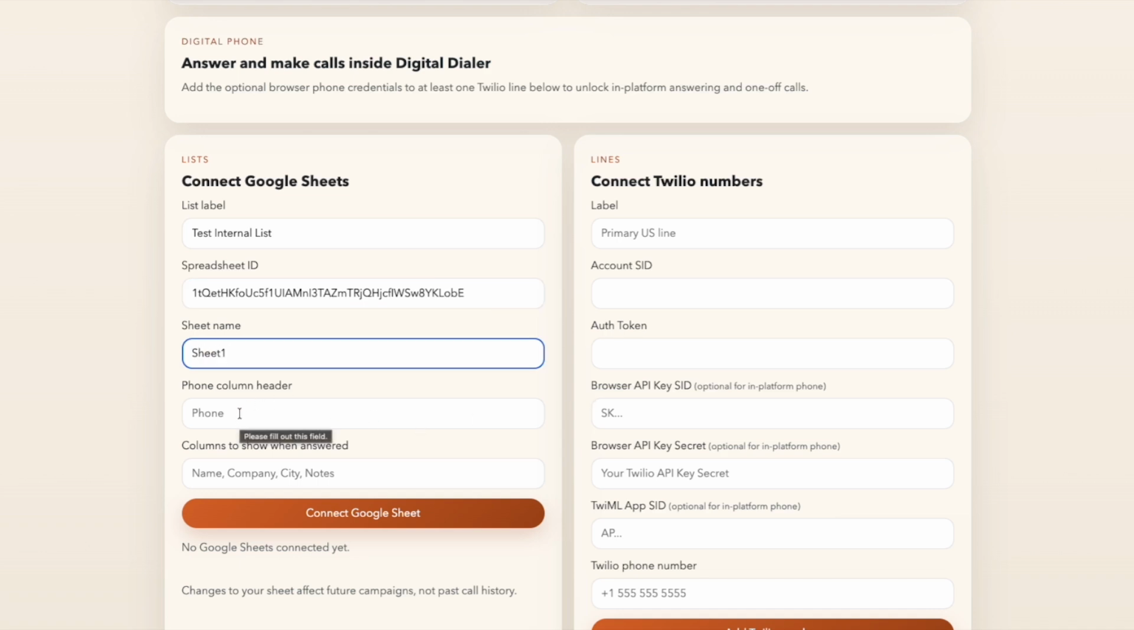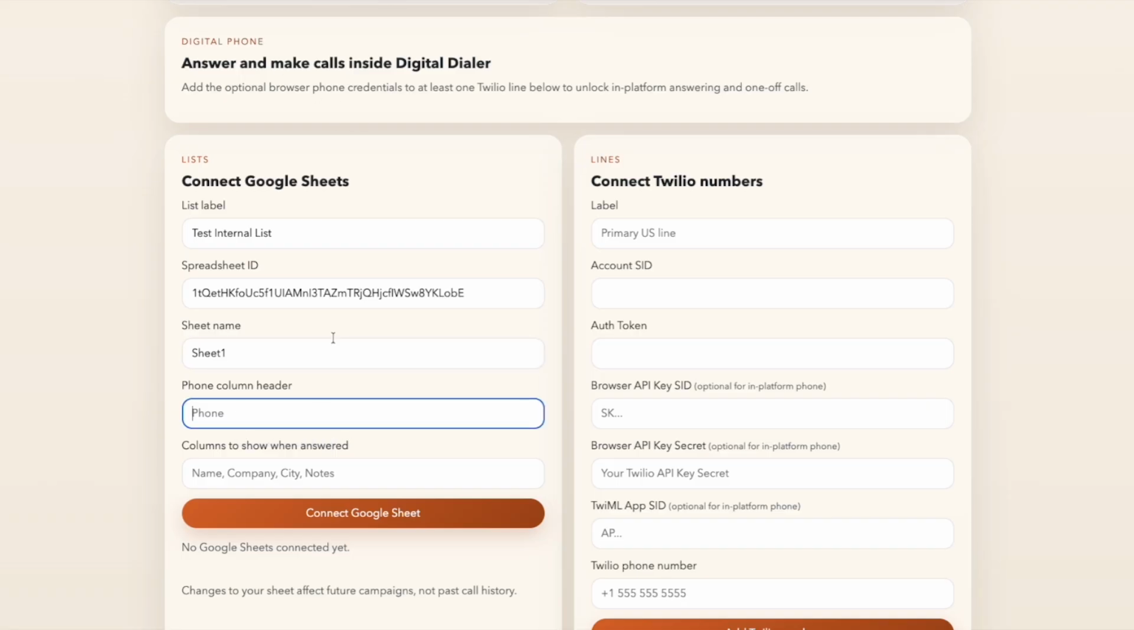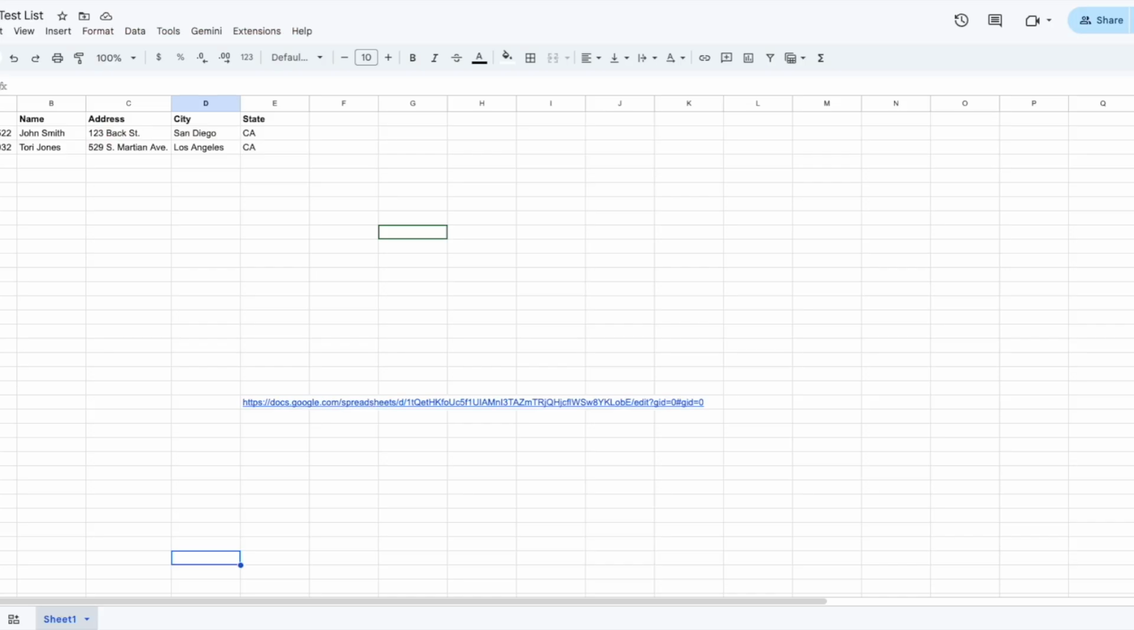And then the phone column header. This is going to be the name of the column that they're using for the number. So in this case, the column where we're going to get the phone numbers, that we're actually telling our platform, hey, this is the column where you're going to go ahead and get the phone numbers and actually make the calls.